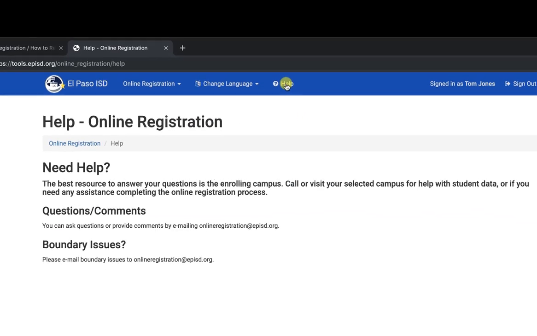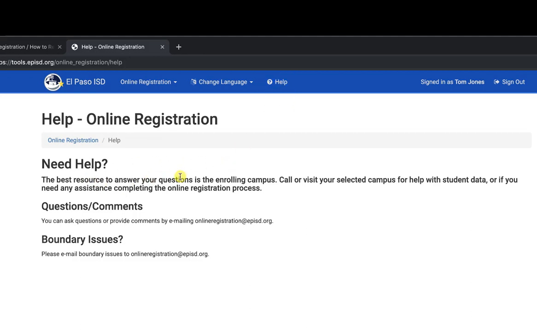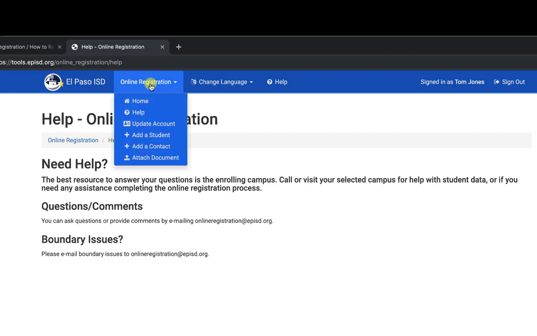And then if you click Help, some basic information here. Your first resource for assistance is the Enrolling Campus. You can call or visit the campus for assistance. You can also email online registration at episd.org with questions or comments, or specifically if you have a boundary issue relating to your address. So let's go back to Home.